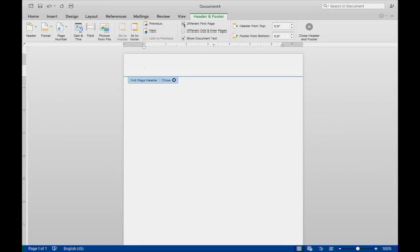Right where my cursor is on the left-hand margin, you are going to type the words running head in sentence case, meaning the first word only is capitalized. Follow that up with a colon and then a space. Then type in a shortened title of your paper in all caps. This should be 40 characters or less.